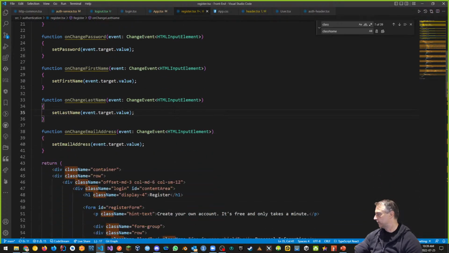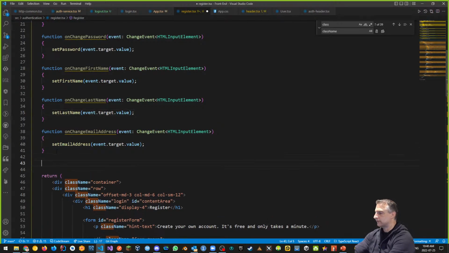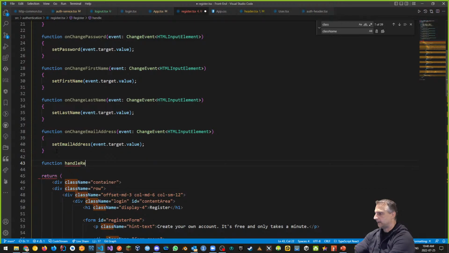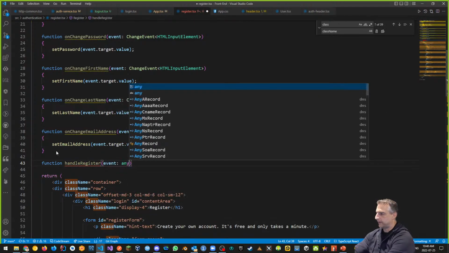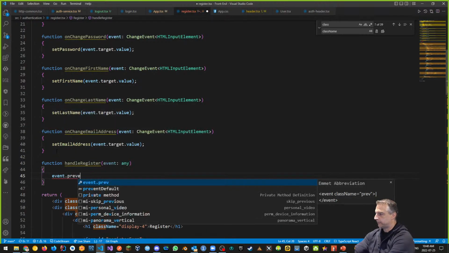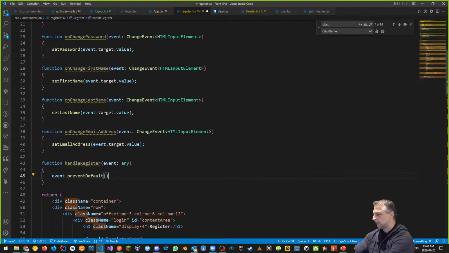And we're also going to have a handle register, just like we handled the login page. We're going to handle a register in order when I submit the form. I'll say a new function that's going to be called handle register, and it's going to be an event of type any. I'm going to event.preventDefault, so it doesn't actually do what it's supposed to do.